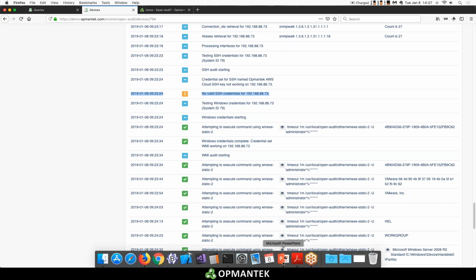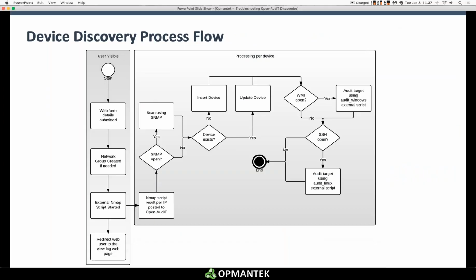So going back to that flowchart, we've done this. SNMP was open, we scanned via SNMP, we found it was an existing device, and we've updated the device. We're down here, and we're actually looking at SSH at this point. SSH is open, but there are no working credentials, so we're not using SSH at the moment.